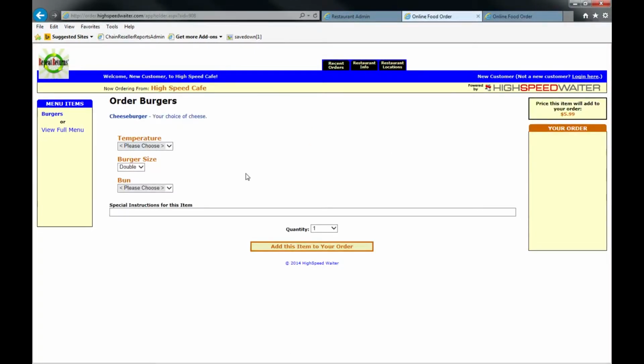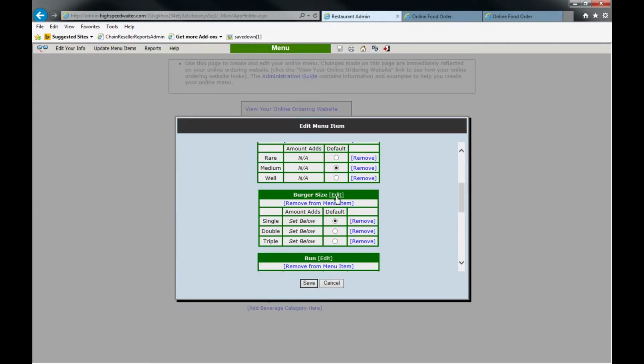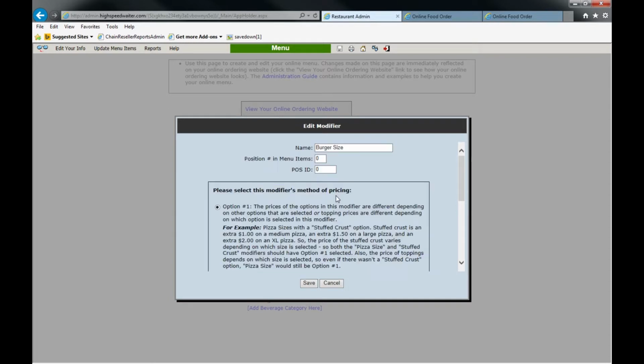When you choose a menu item, you'll see the modifiers listed. You can change the order that the modifiers appear in. The way to do this is by selecting Edit next to each modifier on the item. The position number in Menu Items field will control in which order the modifiers appear. By default, all are listed as 0 and will appear in the order that the modifiers were originally created.